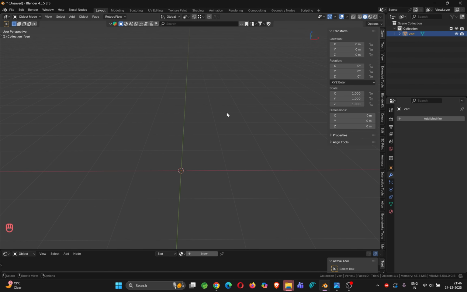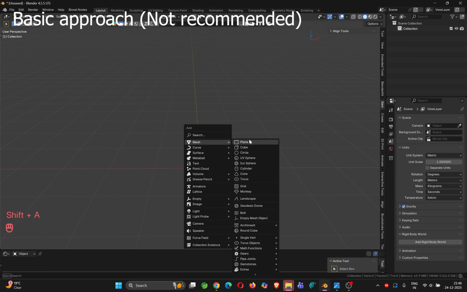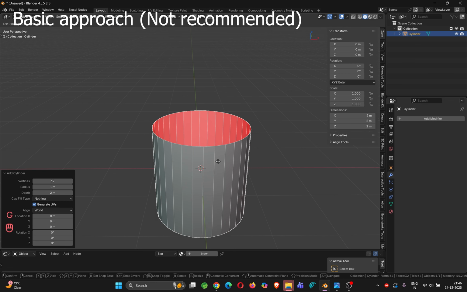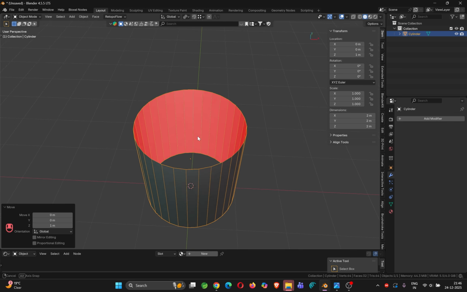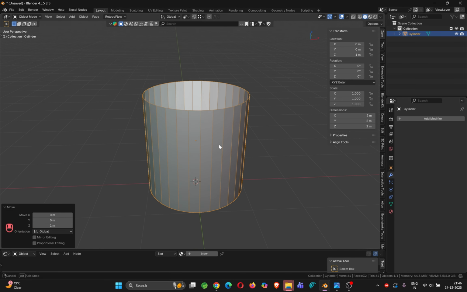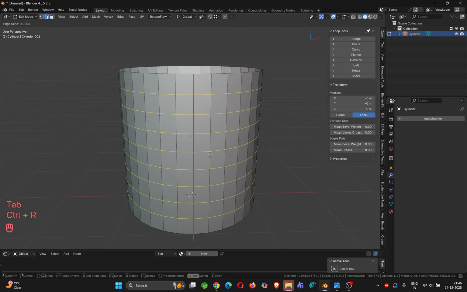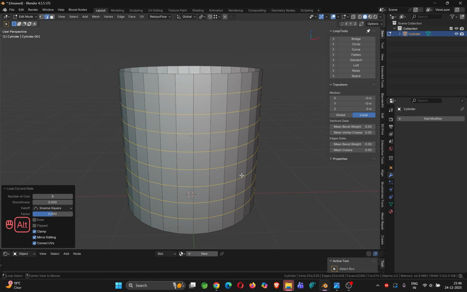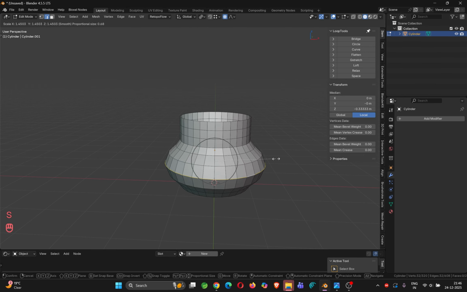Let me delete everything. Any new beginner will first start by adding some simple cylinder. Okay, let me move it along the Z axis. And this red thing is because I have enabled face orientation just to see if the topology is nice or wrong. Now in edit mode, they will simply go. This approach I am showing is a mistake beginners make all the time, and I'm just showing you how to avoid it.